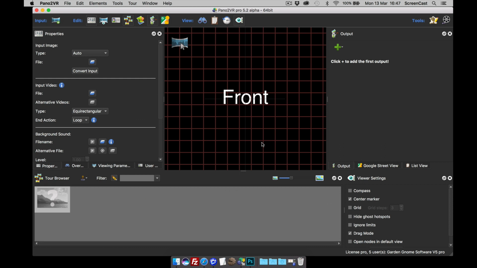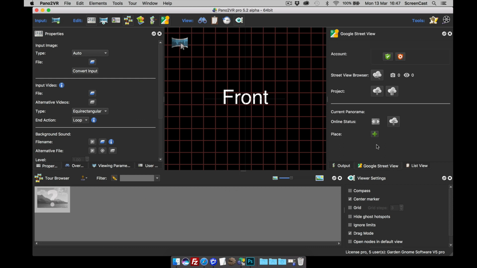Now this is for Street View, so that's what I'm going to be covering. We have a Google Street View button here, and we have the Google Street View tab. So if I click the tab, we now show the Google Street View panel.